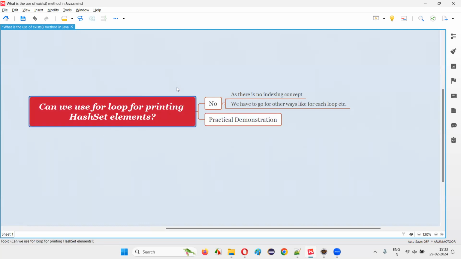With practical demonstration, we answered this question for you. Can we use for loop for printing hash set elements? The answer is no.